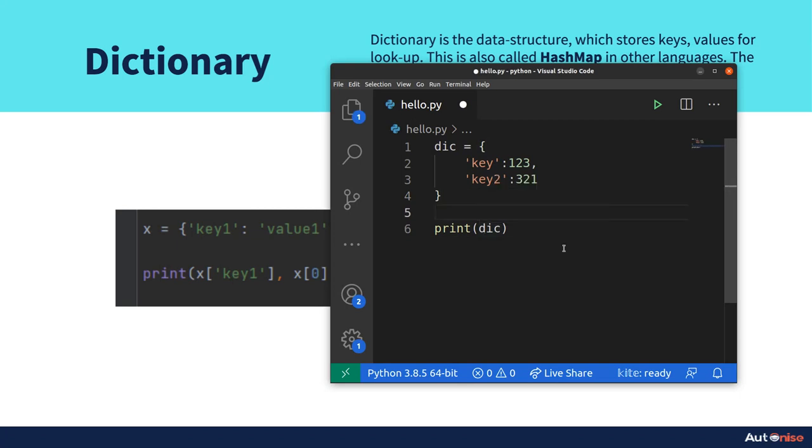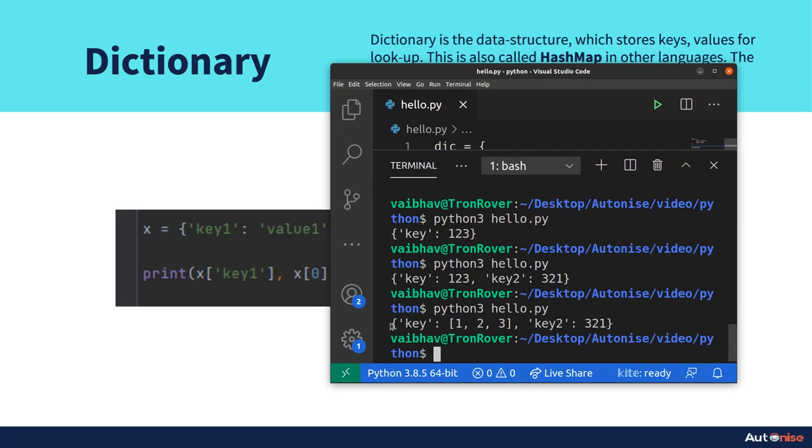Now, remember that only keys need to be of a type which can be hashed, which means only the keys need to be of type int or float or a string, whereas the values can be of any type. So a value can also be a list. So let's try to give a value of list here. Let's save our code and run it again. As you can see, with this key we have a value of type list here, which is being printed.